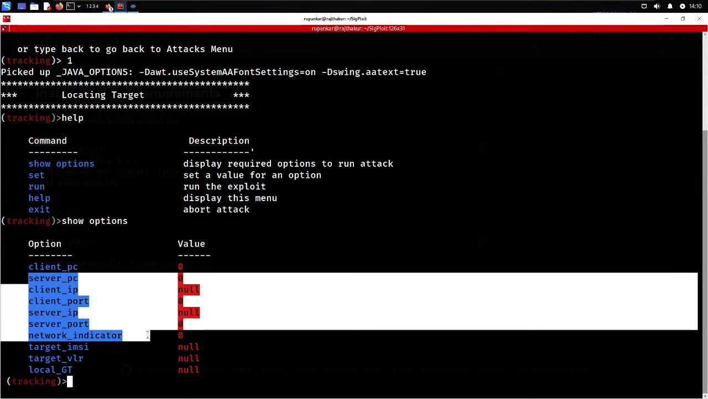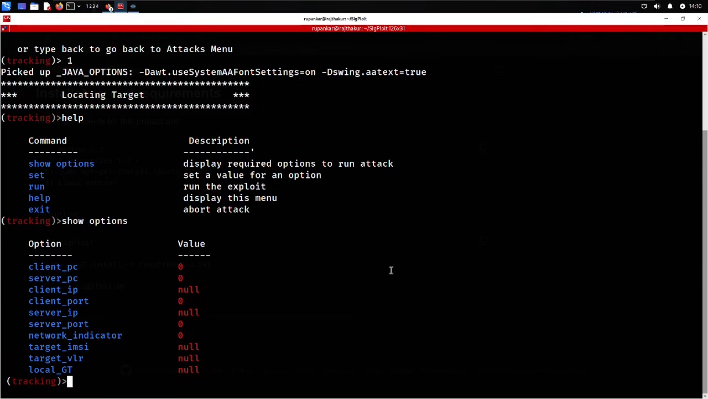Then you have to set the network indicator, which is 0 in case of international, and for local it's 1. Then you have to find the IMSI number, and you are done. So I have repeated everything again. Now we will have the recording, so you can revise it again.